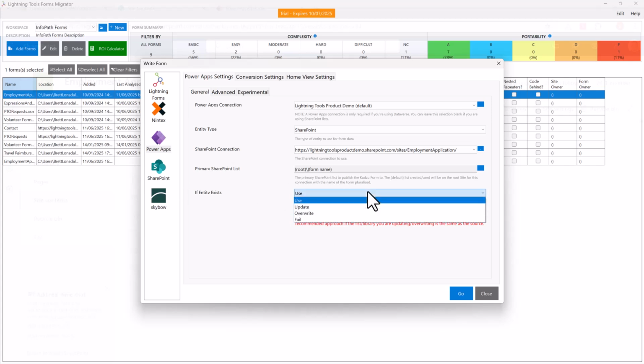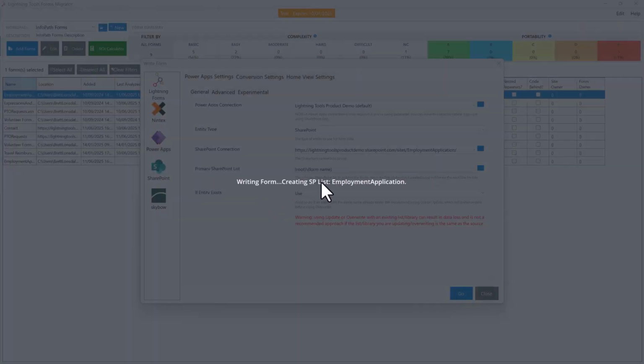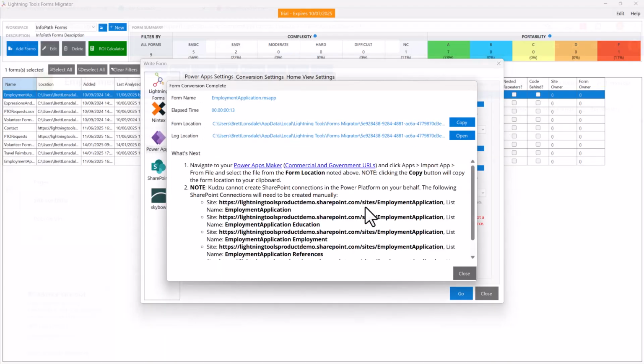We've also got an option to choose what would happen if we're rewriting, so we can overwrite or update the existing list as well. So once we've done that, we're just going to hit go. And this is now creating those underlying SharePoint lists for me. And we're also creating the form as well. So once that is completed, we're going to jump into Power Apps and we'll continue our work there.